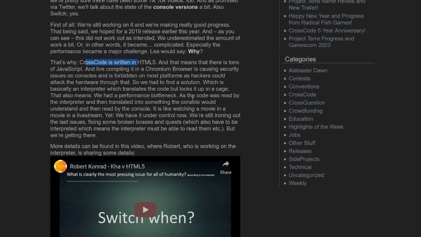That also means we had performance bottlenecks, as the code was read by the interpreter and then translated into something the console would understand and then read by the console. It is like watching a movie in a live stream. Yet we have it under control now. We are still ironing out the last issues, fixing some broken bosses and quests, which also have to be interpreted, which means the interpreter must be able to read them, etc. But we're getting there. So they were able to port their game to console in JavaScript while still remaining in JavaScript but having their own custom interpreter.